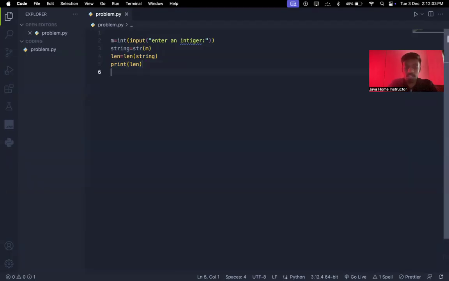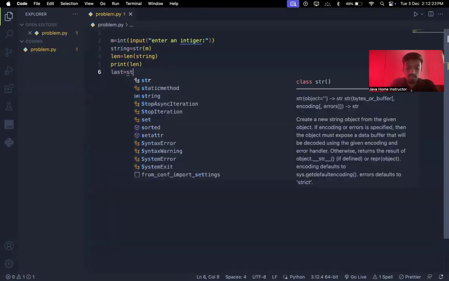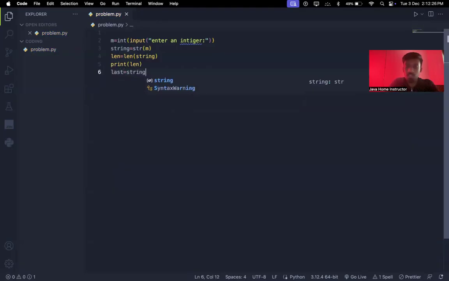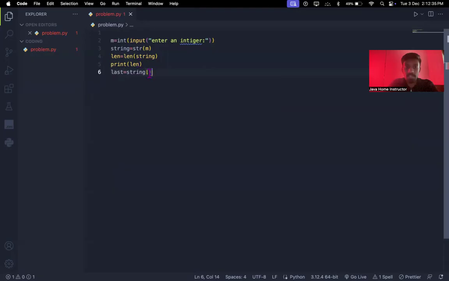Now we have to identify the last element. How to identify the last element? That's pretty easy. Last element is equals to string of, this is going to be slicing. The string length is 3, right? 3 minus 1, that means len minus 1. Okay, so now we got the last digit.